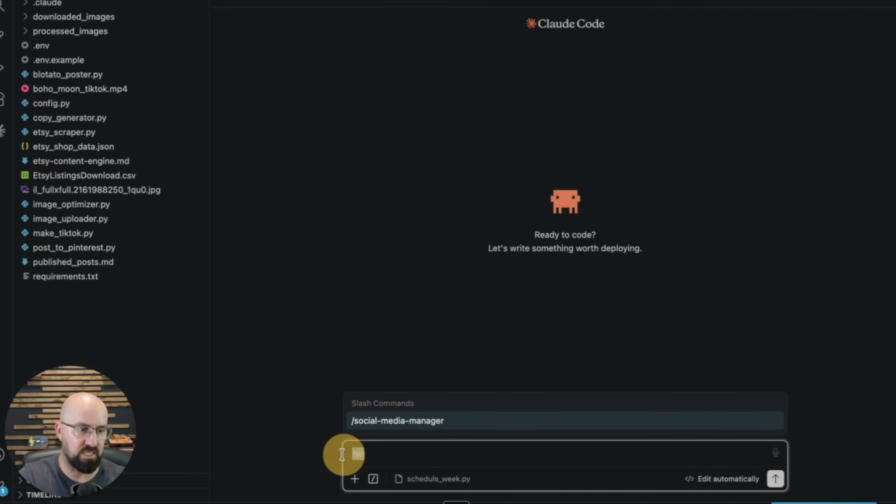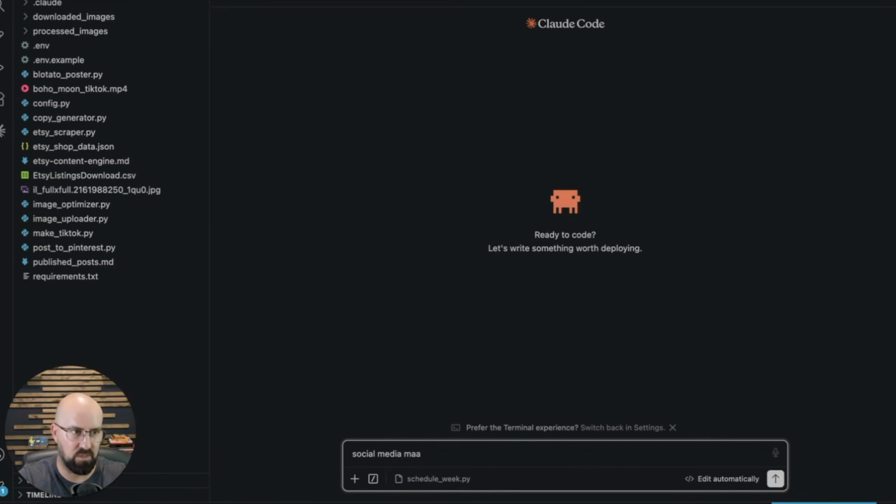Again, you can go in and say, I want to update the skill to change this or whatever the case may be, and it'll update the skill file. Because now it has the skill file, it can update that whenever you want. And you don't even have to do the /. If I just want to do social media manager, I just type that in, hit enter, and it'll know what you're talking about. It's smart enough to know what you're talking about.